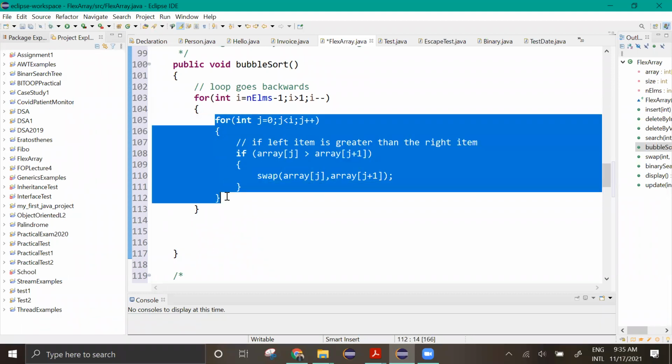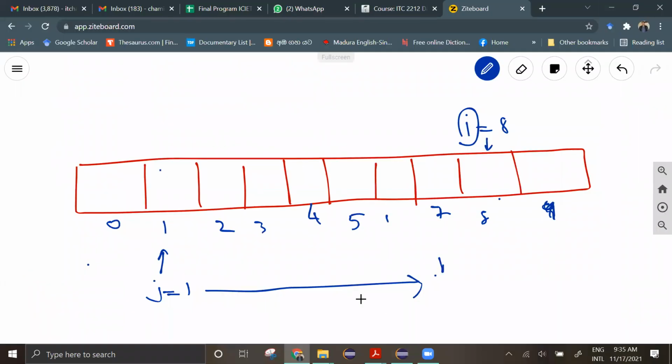So this is the second run actually. That's the second run. J goes up to this one. And then finally compare these two. If swapping is necessary, do that. Otherwise do nothing and then stops. The second run stops there. Right?